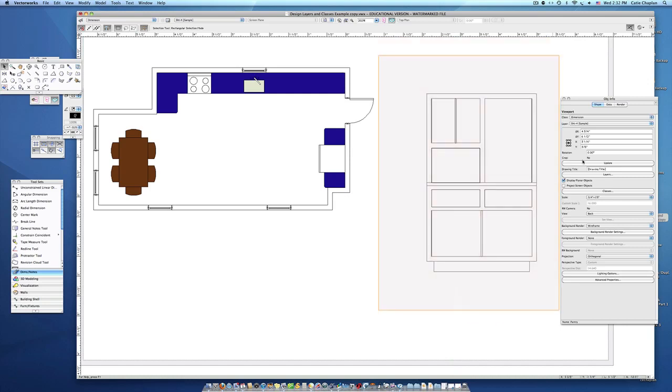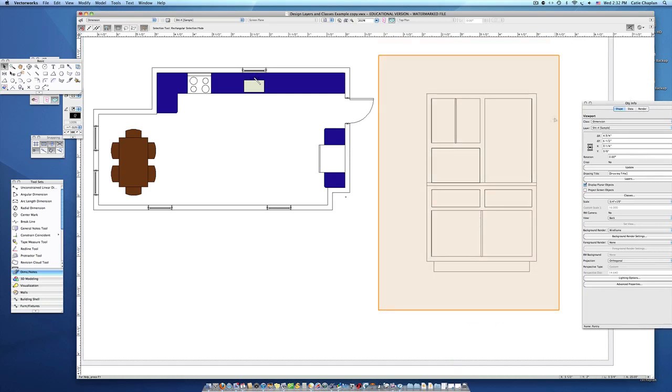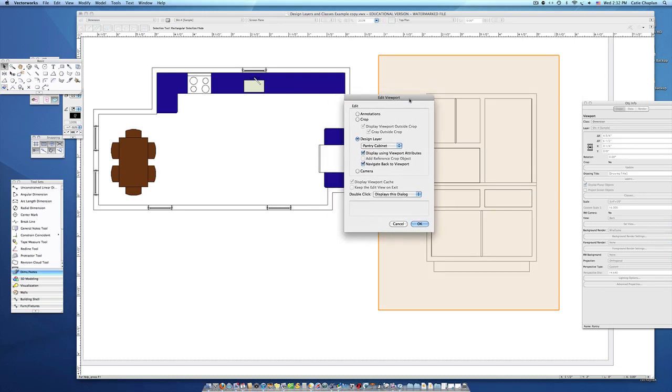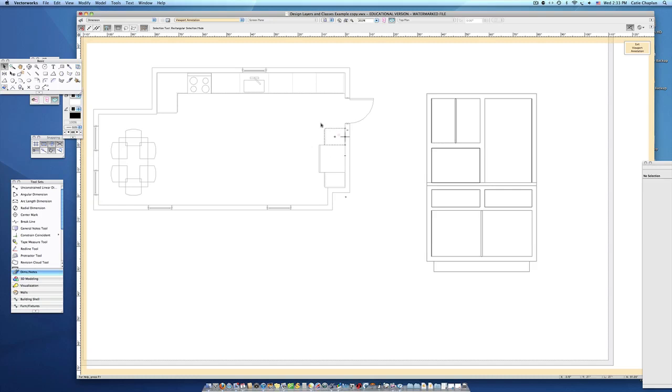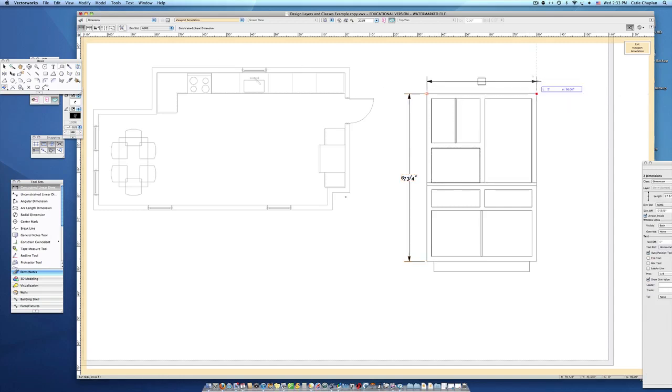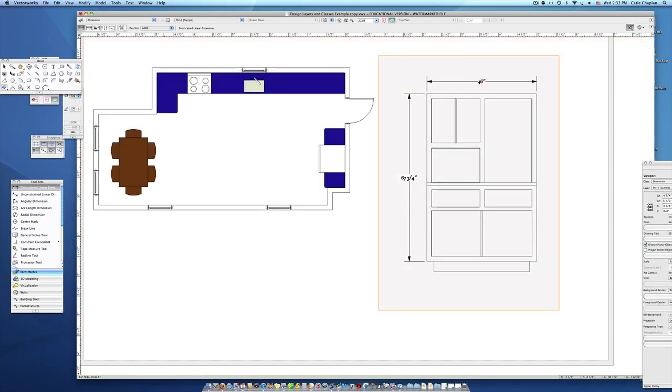So a lot of controls through the Object Info palette. Now, if I want to actually edit stuff, I double click directly on the viewport and I get this Edit Viewport dialog box. If I want to add text and dimensions, I choose Annotations, click OK. And notice I'm in this editing window. Everything else is grayed out except for my viewport. I can then use my dimension tools to add dimensions. I'll put one there. I'll put one here. And then I have to choose to exit the viewport annotation, and my viewport is changed.